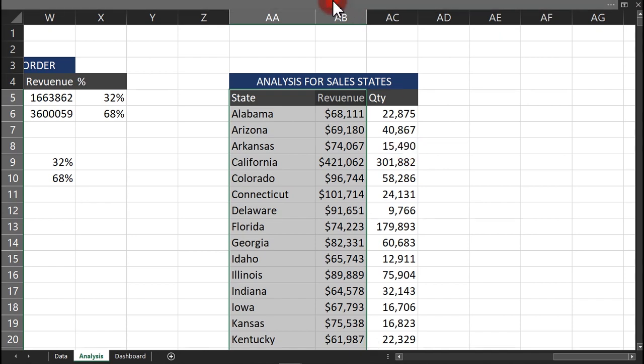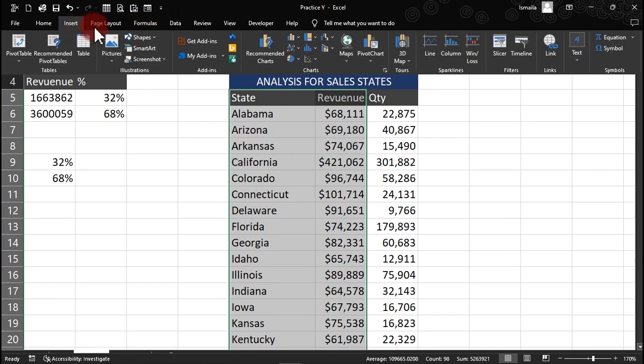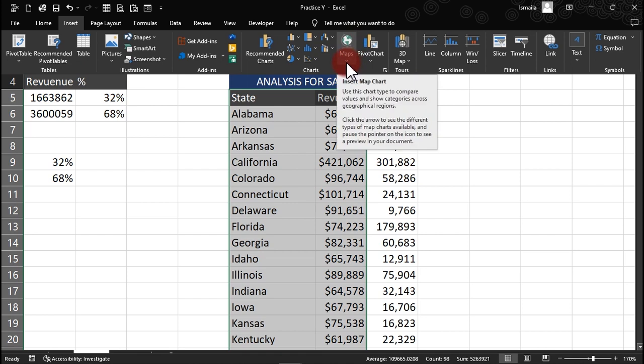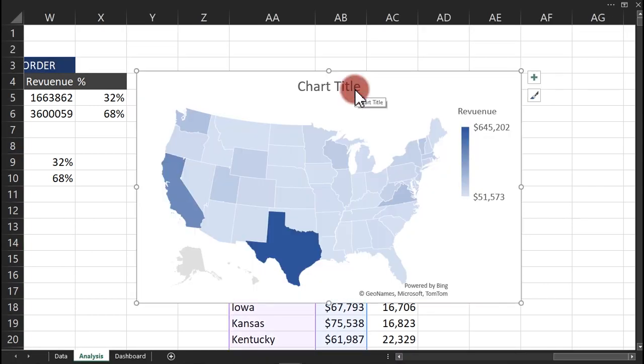So go to the top level rather, and click on insert. You're gonna see this particular map right here. If you can't find it, maybe it is due to the version of Excel that you're using. So you should be using either Excel 2019 or Excel 365, right? So I'm gonna click on it, and here you go. You have this, and our map is being plotted for us.